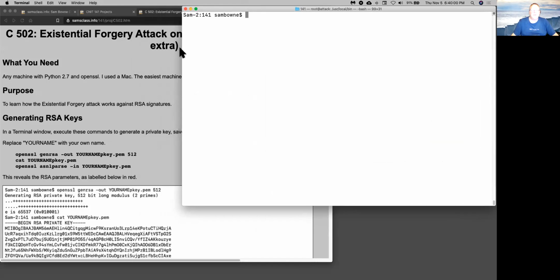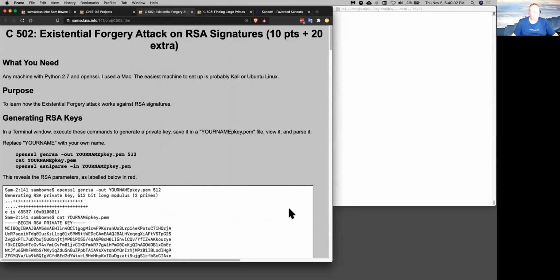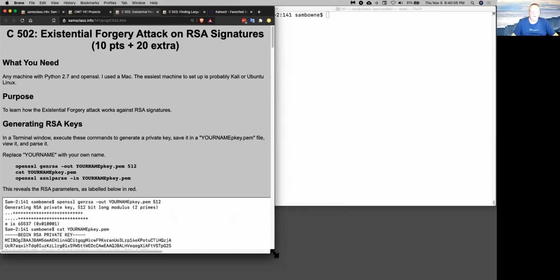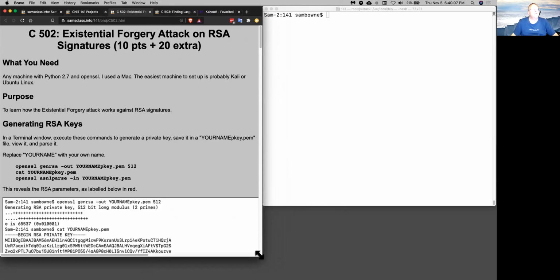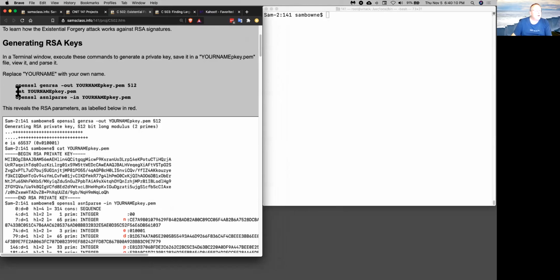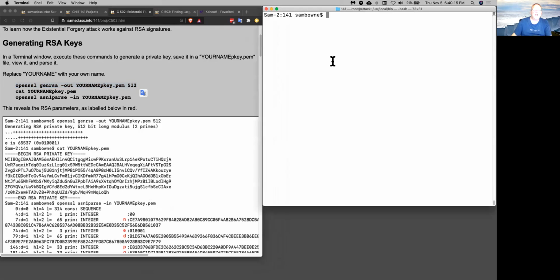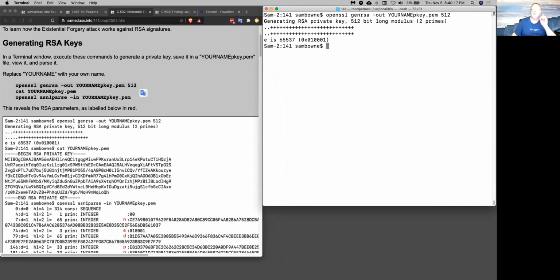This is a weakness in RSA. If you have an RSA signature, you can forge messages that match a certain signature. So if you want to generate a key, it's openssl genrsa, and you have to have the 512 there, and that generates a 512-bit RSA key, and it doesn't show it to you, it just creates it. But it puts it in a file, and I put it in this file, yournamepkey.pem. So it's the private key, and the private key contains all the information you need.